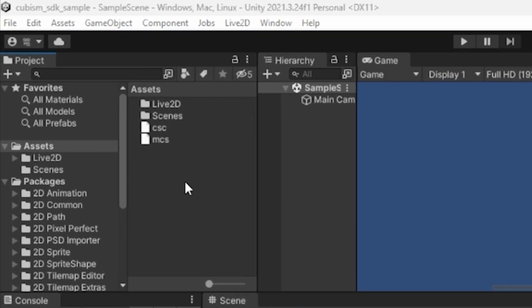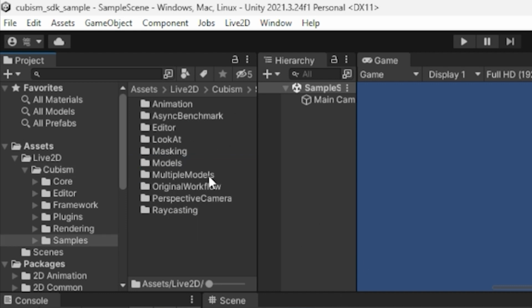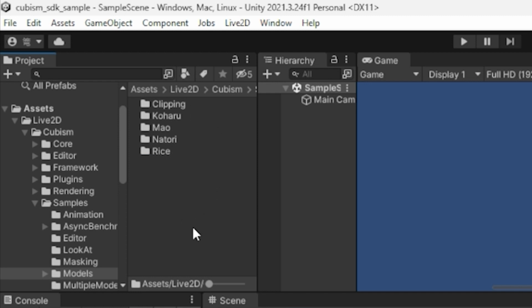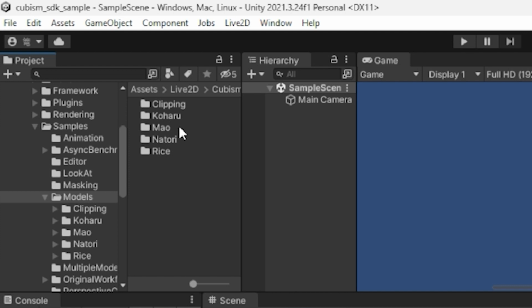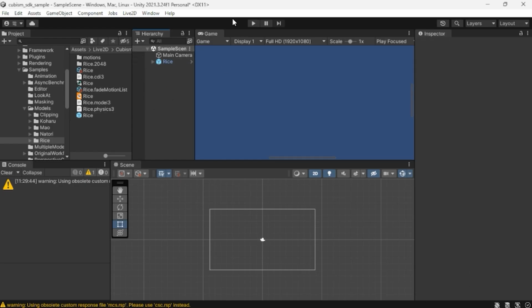Then you will see that you have a new folder named Live2D. Here you have the codes for the SDK. You also have some samples. If you click in this folder, models, you will see that you already have some models to work on Unity. To display the model is pretty simple, you just need to drag and drop it on your scene. The first time you need to load the model, so you need to hit play.